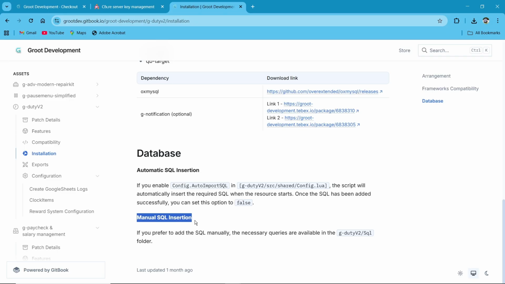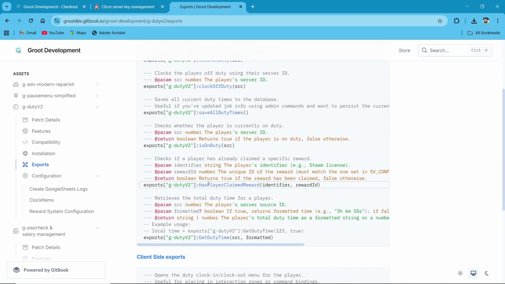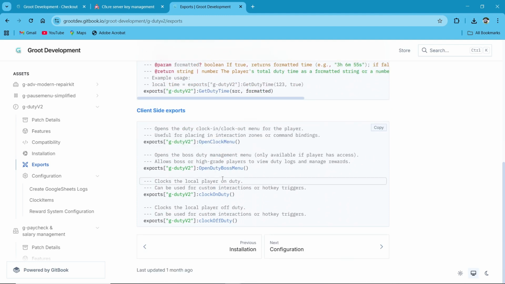After that, you can find some exports. There, you can use the clock in and clock out duties directly through this export. Same goes for saving duty hours. Also, you can directly get their times, leaderboards, and boss menu exports, so you don't need to worry about that.